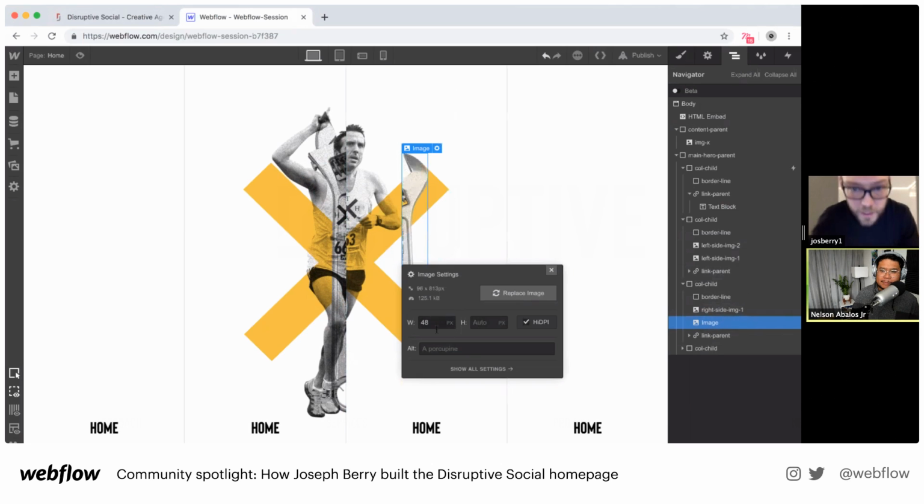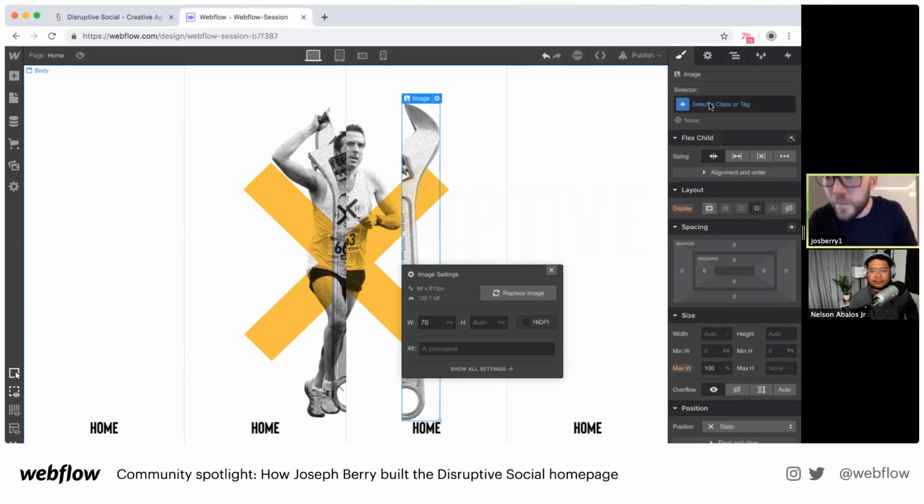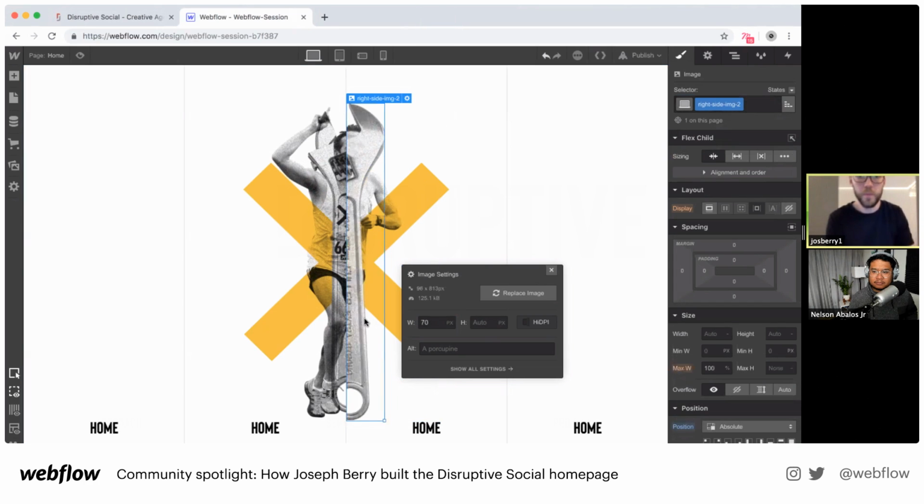Again, we'll bring this down, probably, I don't know, I think it was on 70, wasn't it? So we'll go like that, and then we want to do right side 2, and again set this to absolute, and boom, we're in there. So that's in that position.